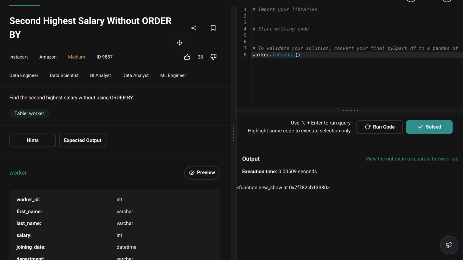Let's do some PySpark. Second highest salary without using order by clause. This question appeared in the interviews of Amazon and Instacart. It was originally developed for SQL, but here we will be doing it using PySpark. I have done the same problem in SQL and also pandas. Here I'm focusing on PySpark.